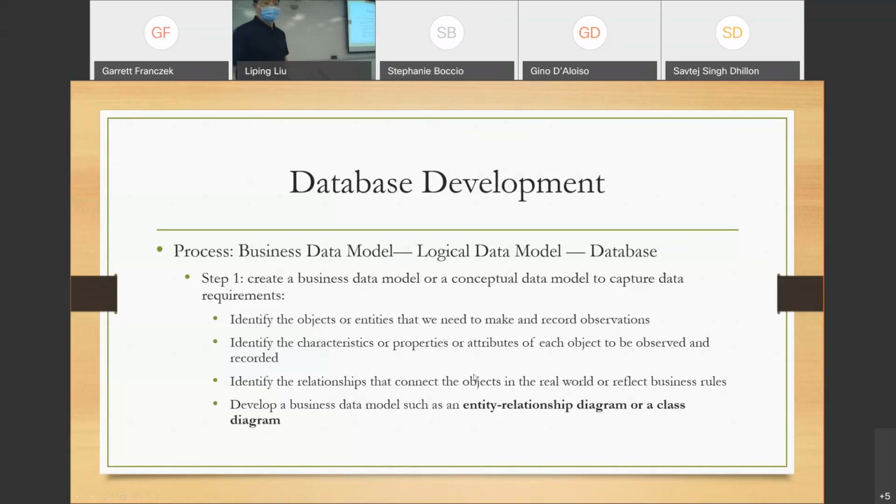Okay. So let's just briefly go over that, and then we're going to spend more time on Friday on how to create a business data model. Let's just go over the overall process quickly. For the business data model, you're going to understand what your business objects are, on which you're going to make observations, organize their data, and record their data.